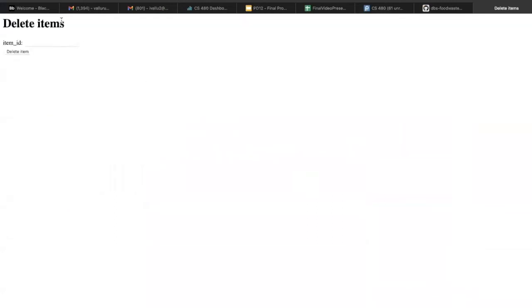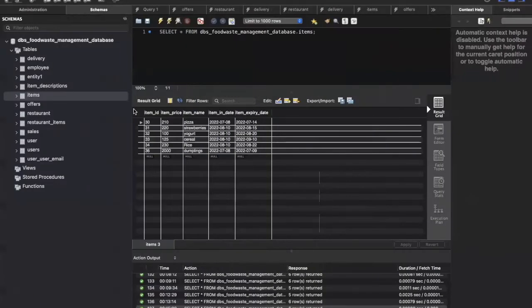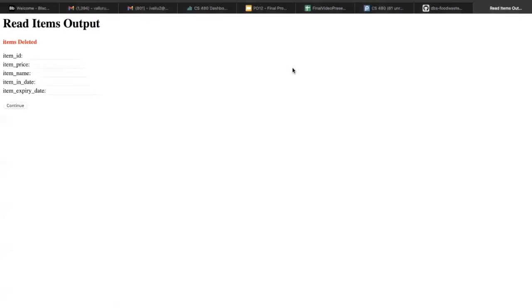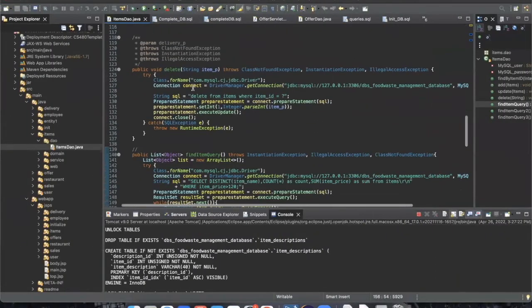Next, we'll go and delete this item. So delete items. Item ID is 36. We will delete items. Item is deleted. Go to workbench and you can see the item ID 36 is deleted, and in our DB it is updated. So for this, I'll show the function. So this is our delete function. Delete from items where item ID is the primary key, and we give it the primary key value, which basically deletes the item from the DB.